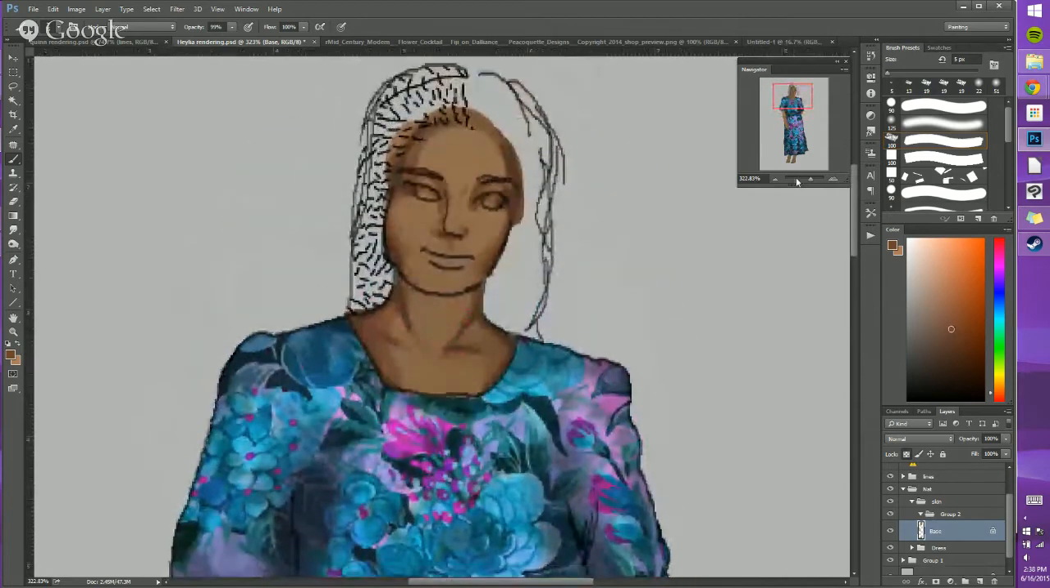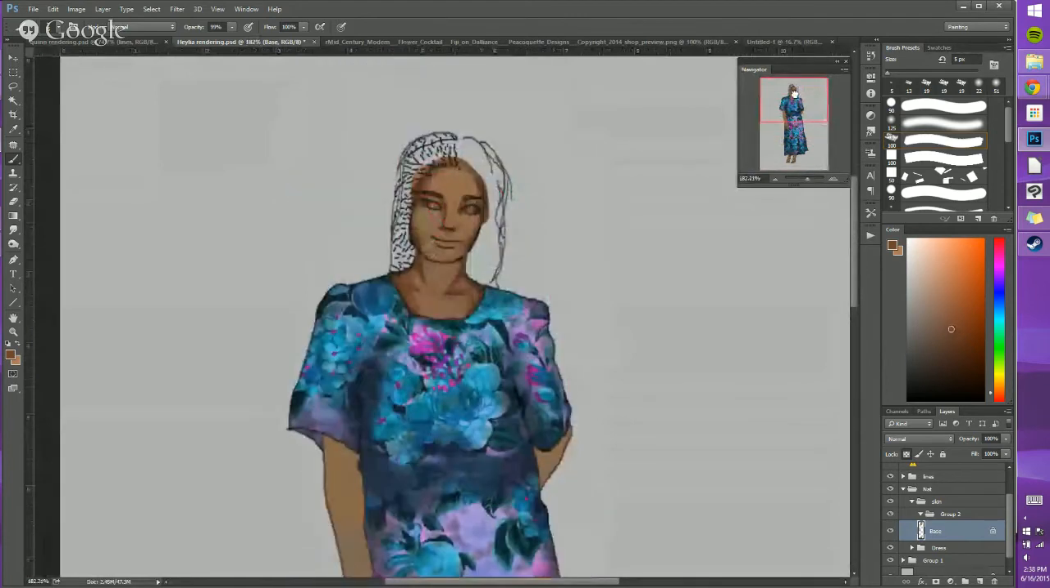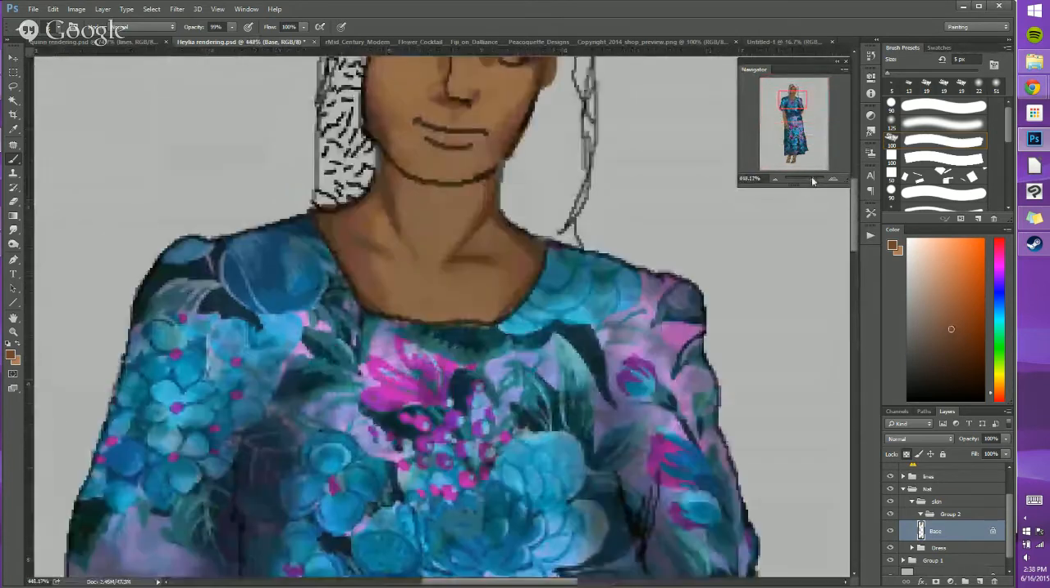Okay, so that's just the shading in. I didn't even get started on highlighting. I think rather than doing the whole body, I'm just going to do the face. It's going to take a while.